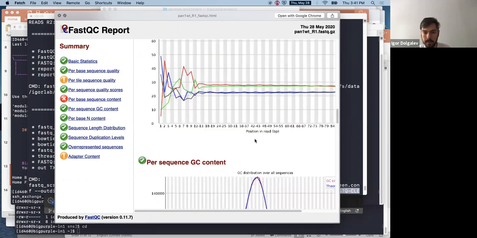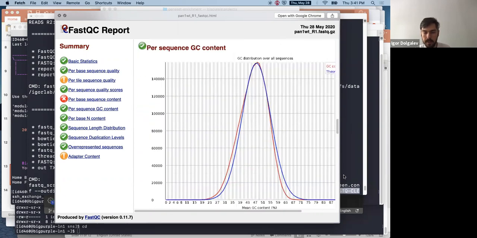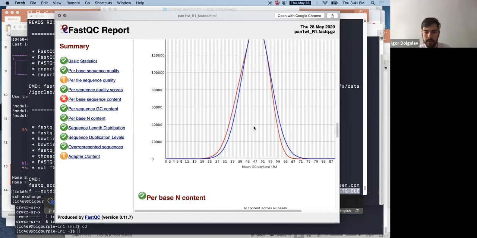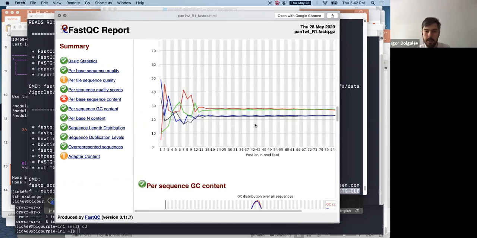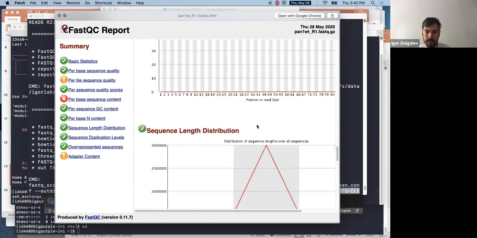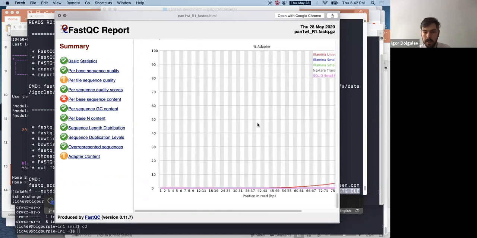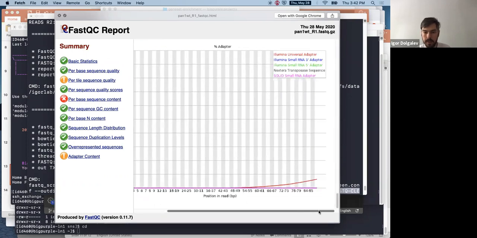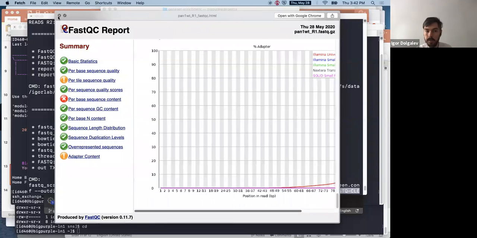And then some of these other metrics are a little bit more difficult to interpret, but they do look fine. And then, not surprisingly, you have some adapters. As you go across the read length towards the end of the read, you start seeing adapters, where if your cDNA fragment was too short, then the sequencing continued into the adapter on the other end. So that's fine, which is why we do trimming to remove those ends that are actually adapter ends.